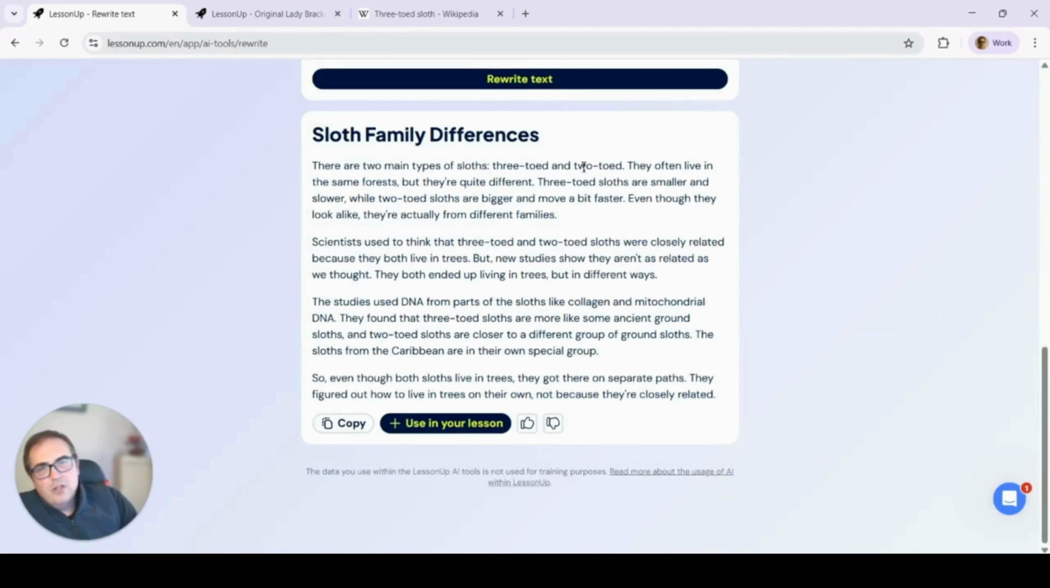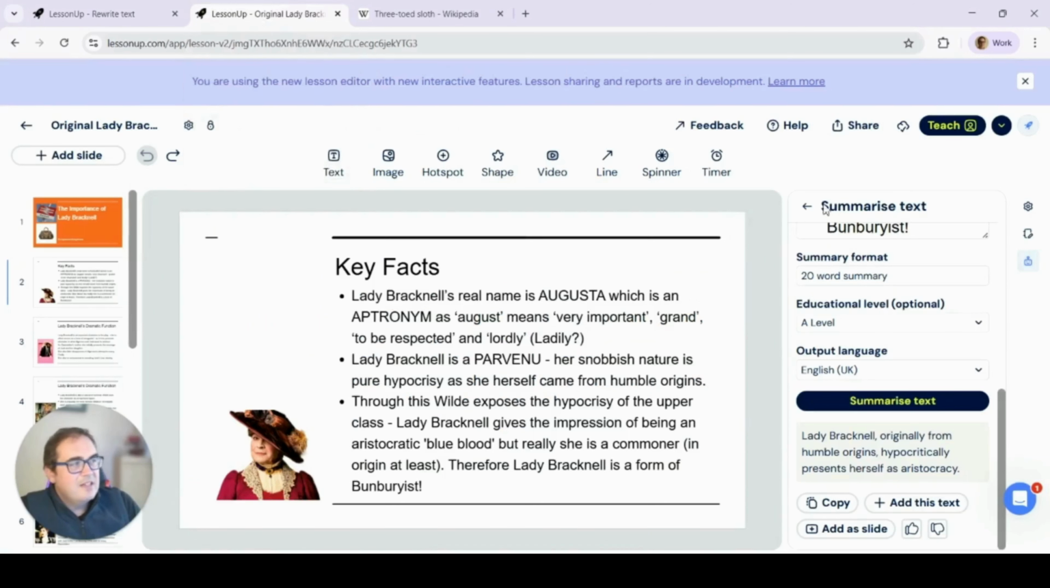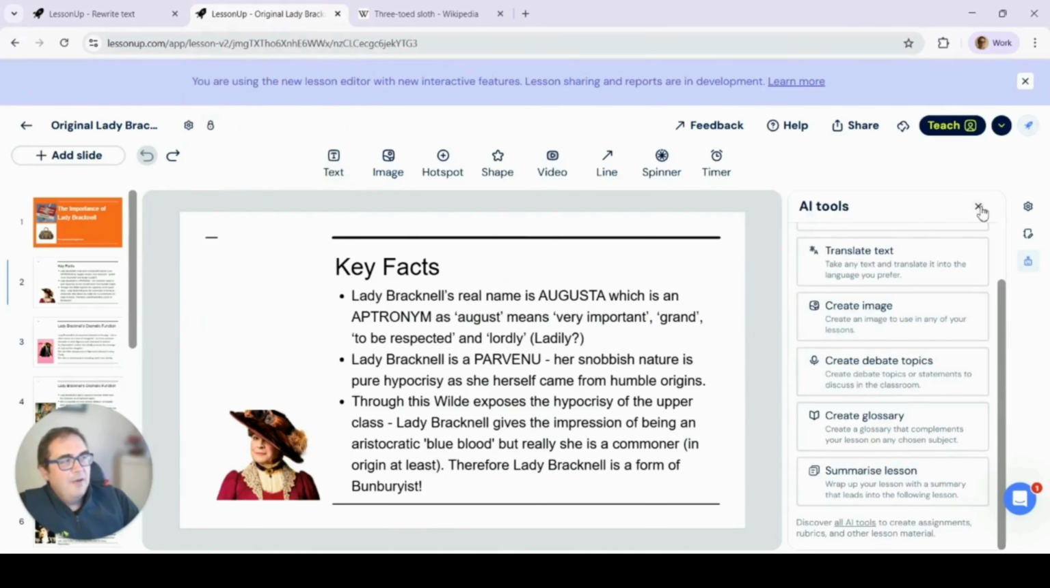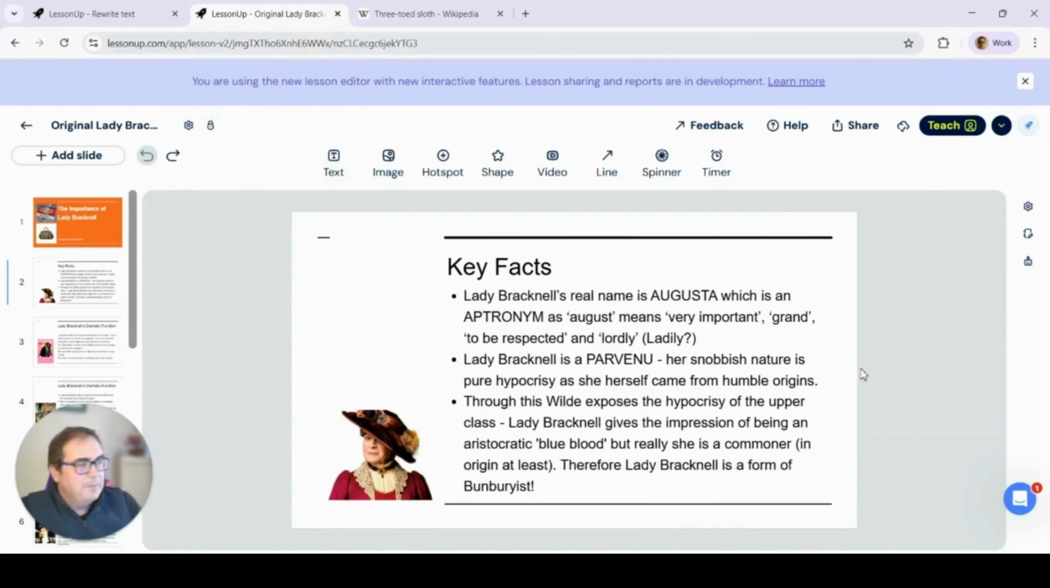I'm not an expert on sloths, unfortunately, so I'm not 100% sure, but it's definitely simplified the text, hasn't it? I can copy it, I can use it in the lesson, I can say whether I like it or don't like the output, but I can just click on this and put it into the lesson itself. I'm not going to do that straight away for this demo because I'm going to jump into the lesson itself. So if we take it out here, actually I need to reset that for you.